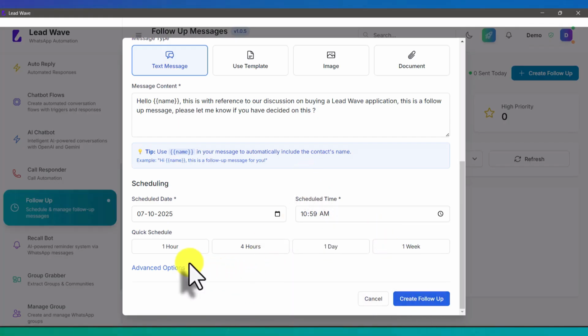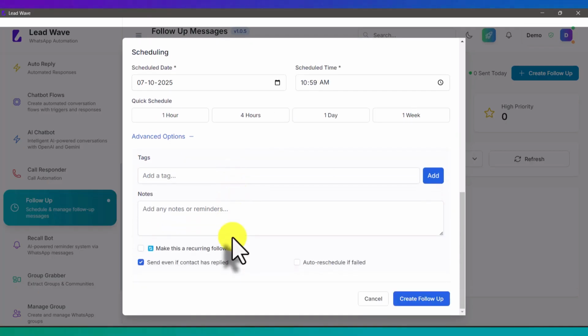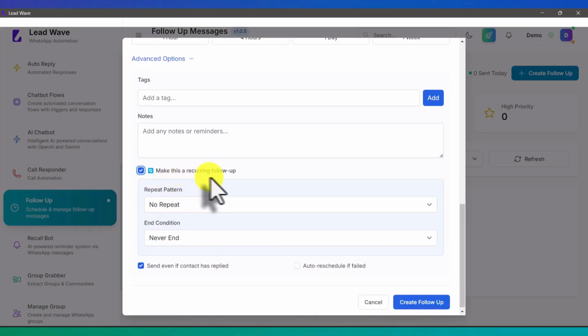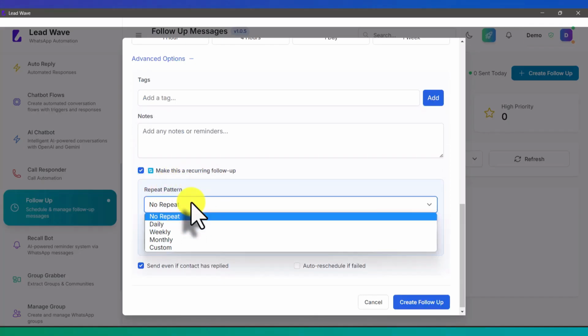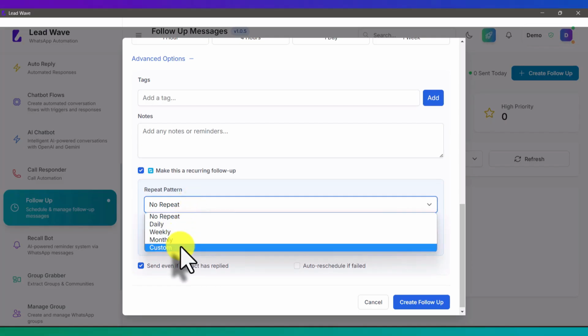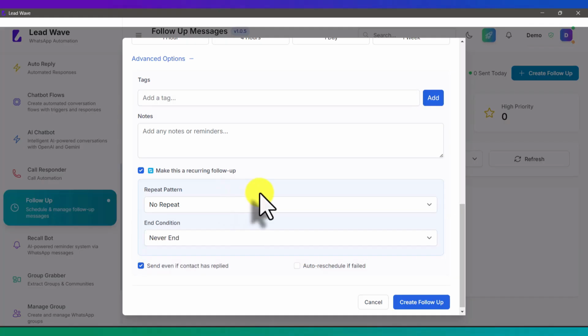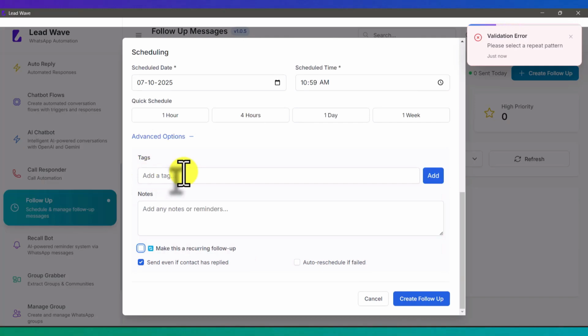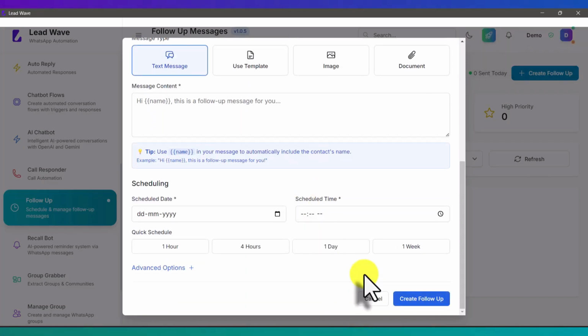There is a provision where you can click on advanced options and make it a recurring message. So if there are any cases which require constant follow-up with that customer, then you can select this option, make this a recurring follow-up, and select the pattern: daily, weekly, monthly, or custom. So this is how you are going to create a follow-up. I'll just disable this. So this is how you create a follow-up. I hope you understood and I will see you in the next video.